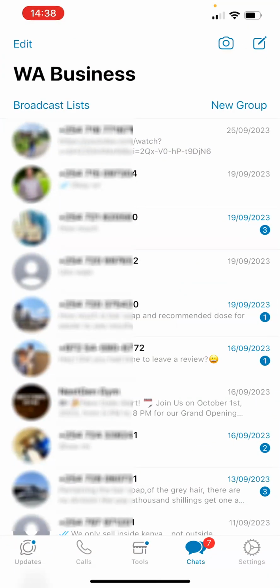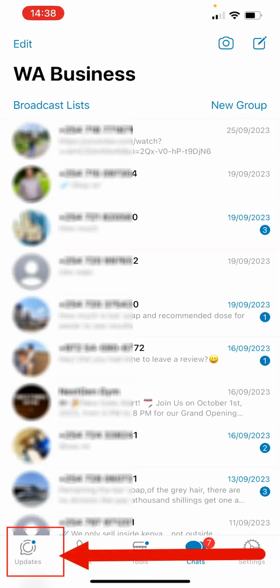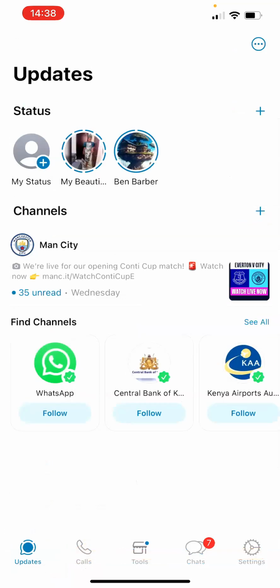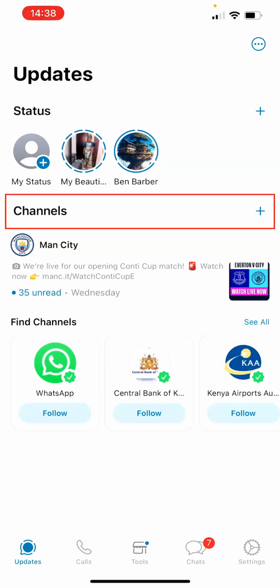So when you go over to WhatsApp, it's going to open up, and what you want to do is come over here, then click on update. When you click on update, it's going to show you the current channels you are subscribed to, and some featured channels that you can also follow from the WhatsApp update. So for you to create your channel, all you simply need to do is come over to this channel section here, then click on this plus sign.